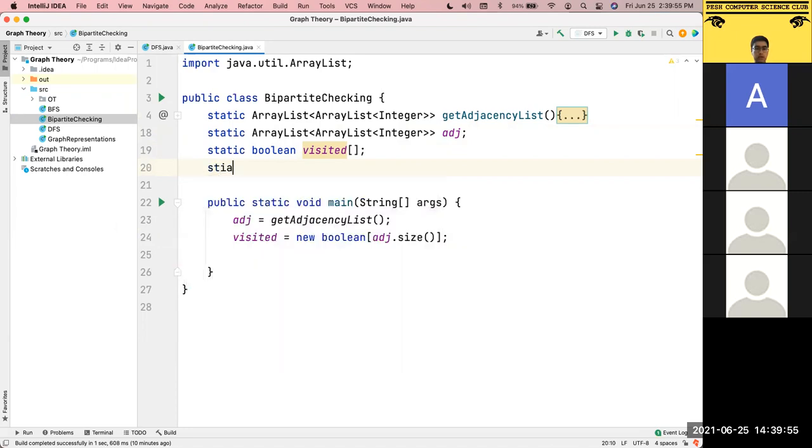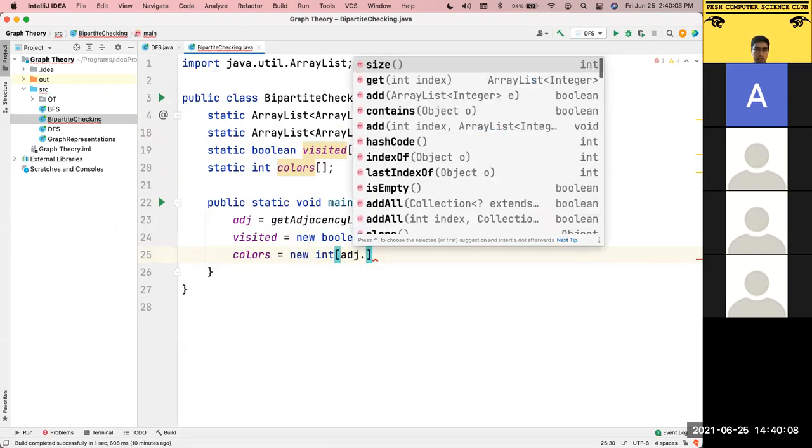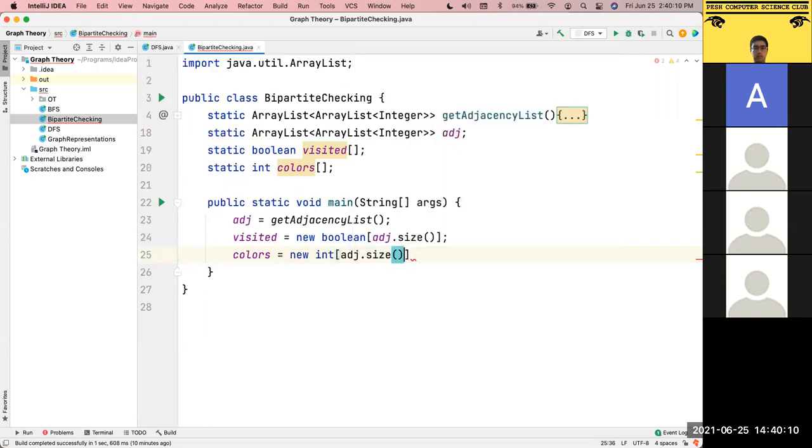And I did mention that one thing that we will be using to keep track of the colors is an int array. So I'll also create a static int array. I'll call it colors. And then inside of my main function, I'll say colors equals new int. The size of this array is the number of vertices we have. The number of vertices we have is the size of the adjacency list. And there I'm done creating my variables and initializing them.